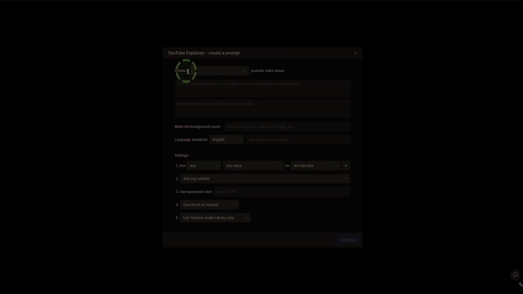Now here, the first option where it says create, we've got a drop down to select the length of our video. So as this is a long form video, we can select how long we want this to be, up to 25 minutes, or if you want it longer than 25 minutes, you just select the other option. I'm going to select this video to be 5 minutes long.